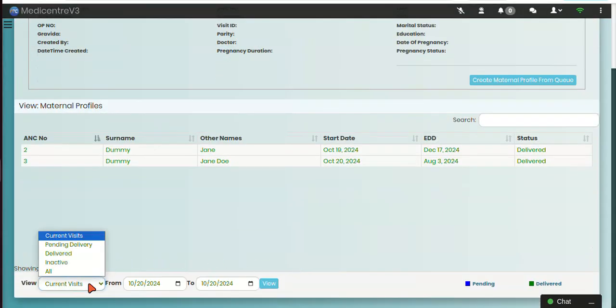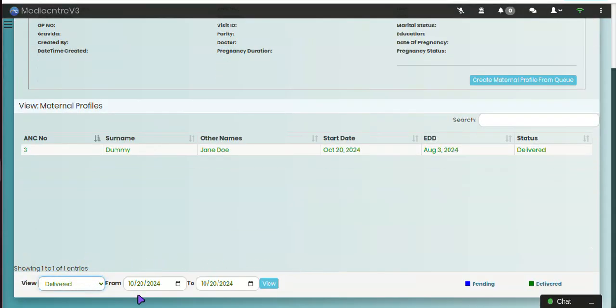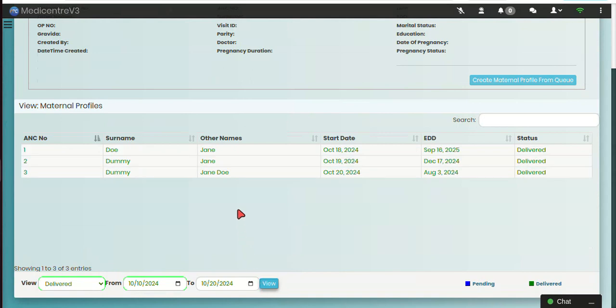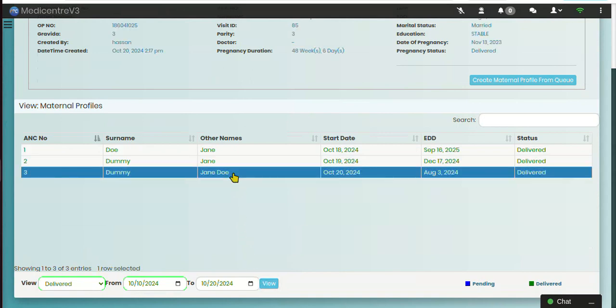Navigate to the View section and select Delivered. You can filter the dates as needed to access the patient within the time frame, and click on View. Select the patient from the Maternal Profile View section as shown. If your list is lengthy, you can use the search bar.